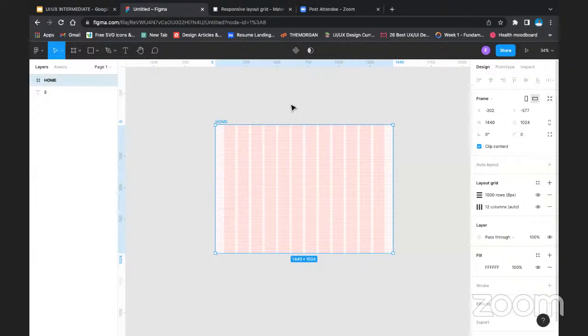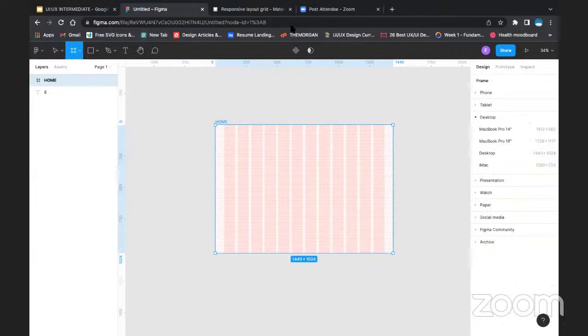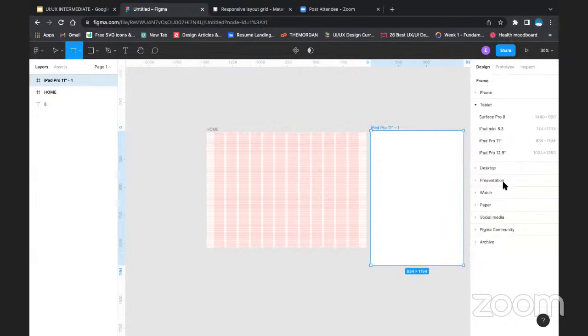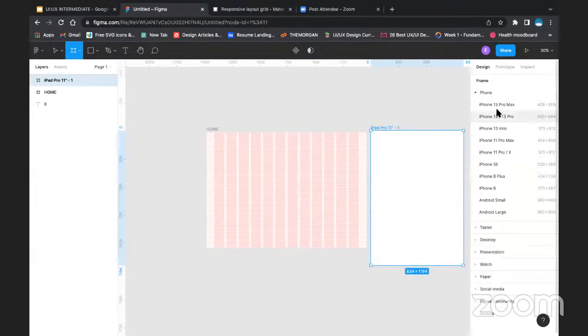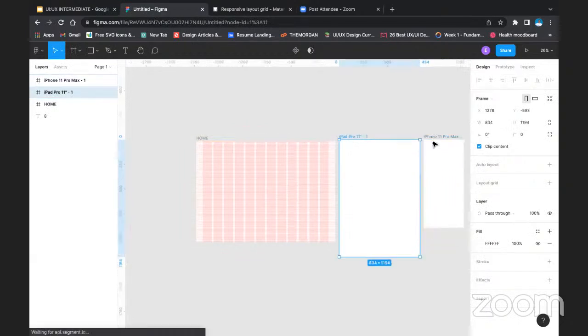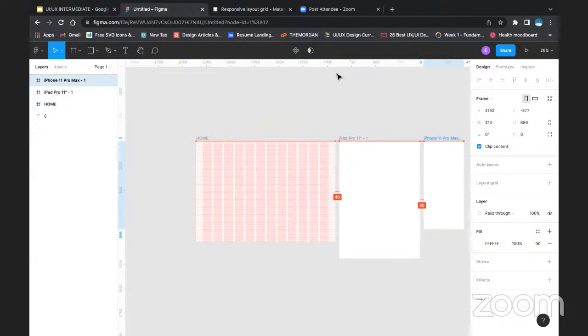So what I'm going to do now, I'm going to my frame, click on F on your keyboard. Then you can change to tablet. Let's use iPad Pro 11. So let me get all at once. So let's go to phone and let's say iPhone 11 Pro. So let me place everything together. They are all equal. Now I want the same grid for all of them.